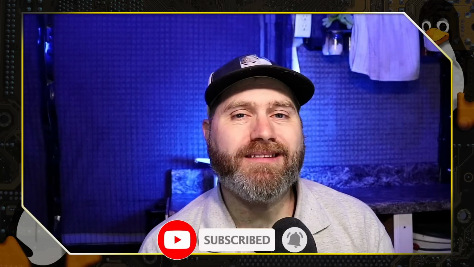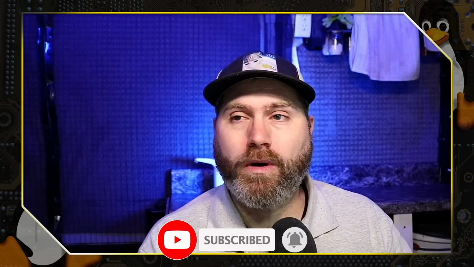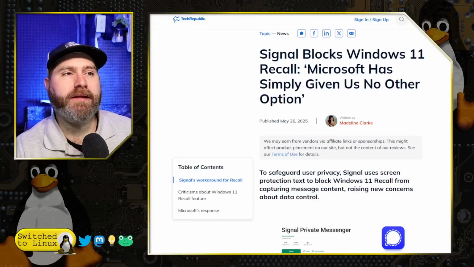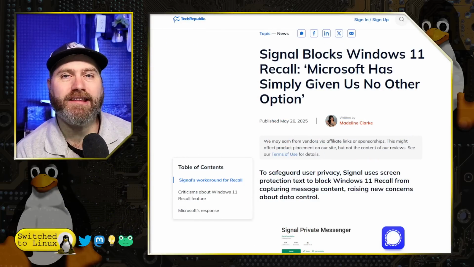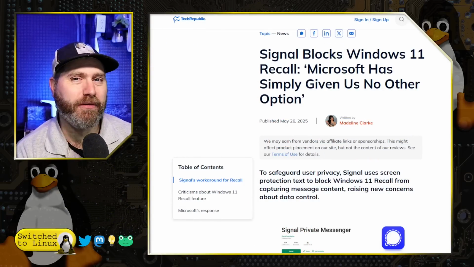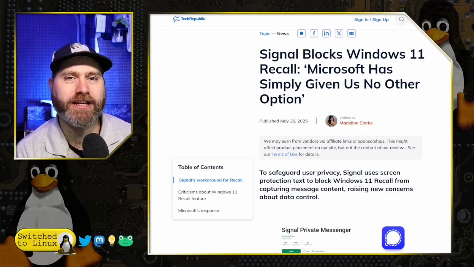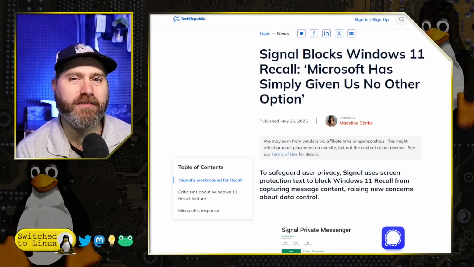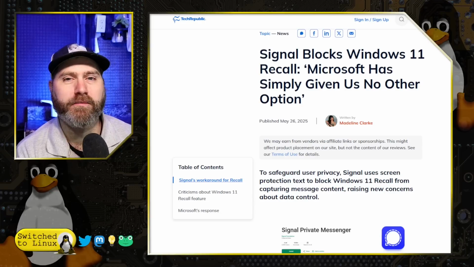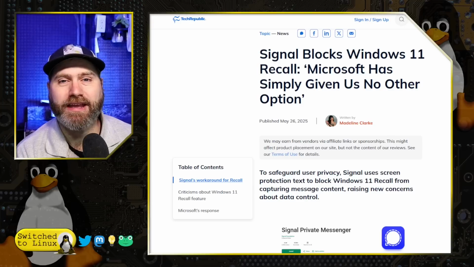And today we do want to talk about the situation where a privacy-focused messaging app, Signal, has seen no other option with Windows Recall, so it enabled the same type of DRM protections that streaming companies use to prevent screenshots from being taken of its application.